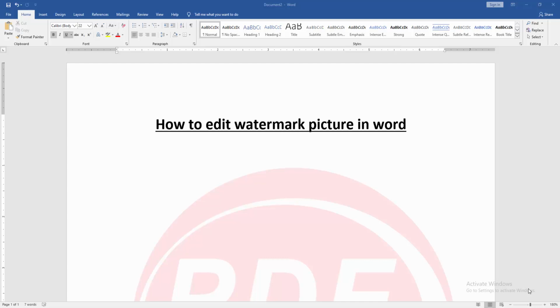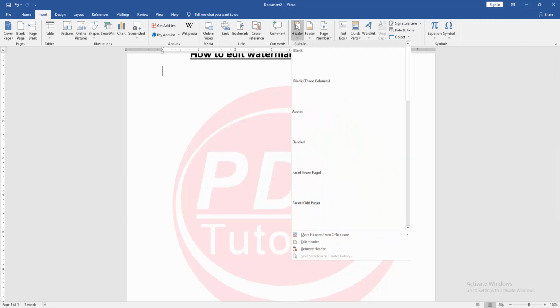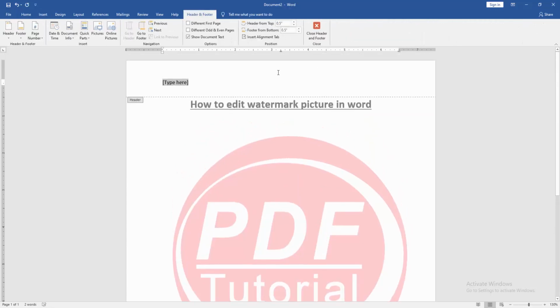In this video, I am going to show you how to edit a watermark picture in Word. Let's get started. Firstly, we have to open a Word document. Then we want to edit the watermark picture in this document. Go to the Insert menu, then click the Header option, and choose Normal Header.